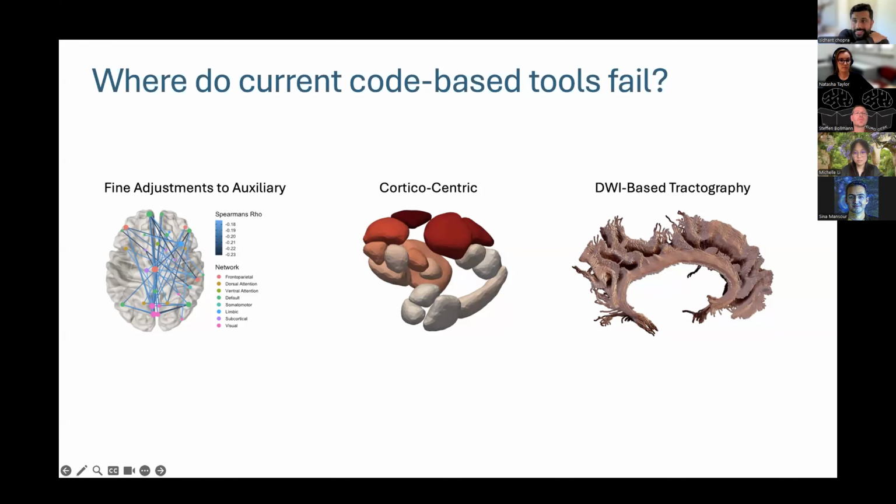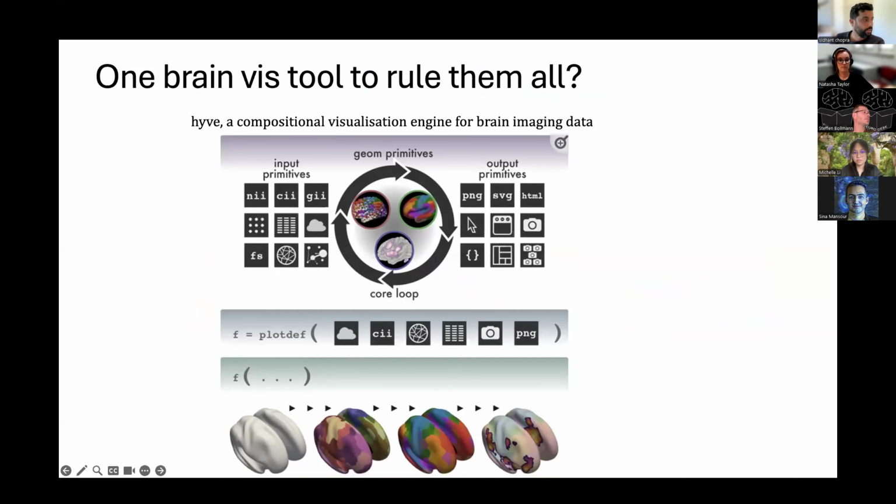Diffusion-based tractography, as I said, there are a lot of easy to use, accessible programmatic tools like you have for cortex and network visualization. They're still not there, although I know there are a couple of tools being developed for that. And there's one tool that just came out that claims to solve it all, and it looks absolutely fantastic.